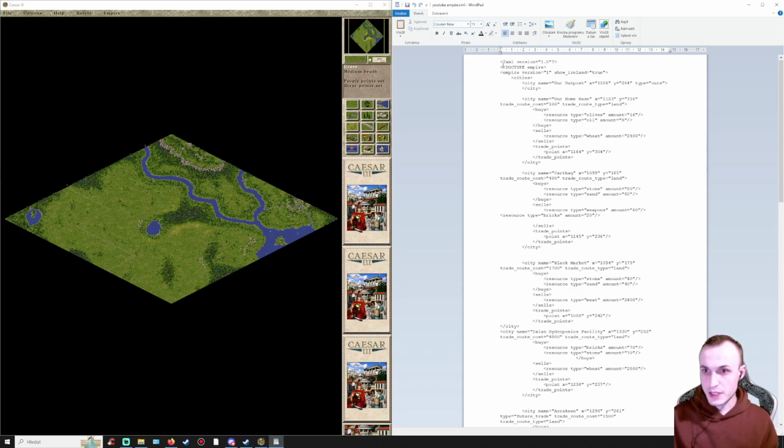So on the right side, you can see that each sentence will be opened and closed with these brackets right here, and that means that it is a command for the game to execute and implement what you want, and it has different categories to go through. For example, we have empire version here, show Ireland true, which means in the empire map, if we load it, it will actually show Ireland, and so we might want to have this.